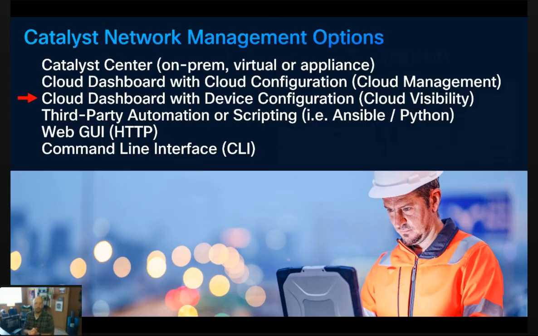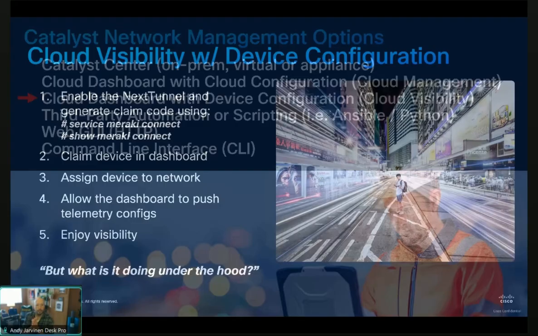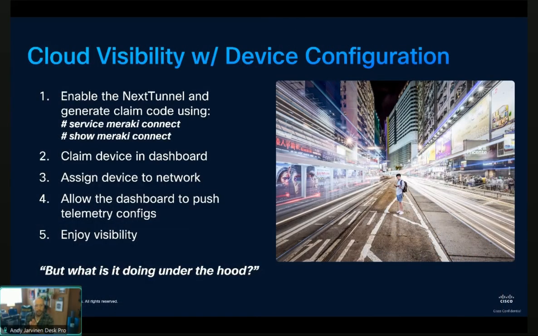So what are we going to do today? We're going to do cloud visibility with device configuration. It's just these 5, really 4 steps, and that's all it takes. First, we enable service meraki connect. This creates what we call the next tunnel. It's just a TLS management tunnel that connects to the cloud dashboard. So the switches use this TLS management tunnel to connect to the Meraki cloud when operating in device configuration mode.